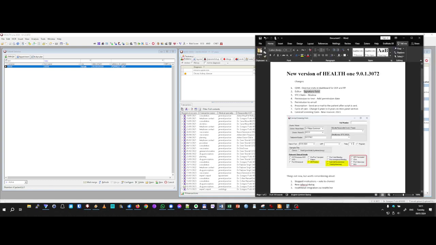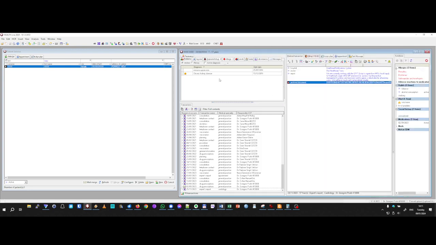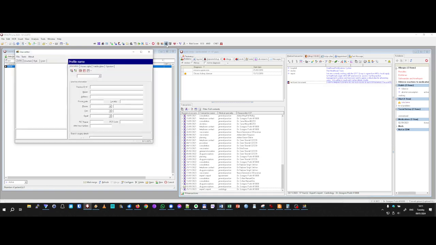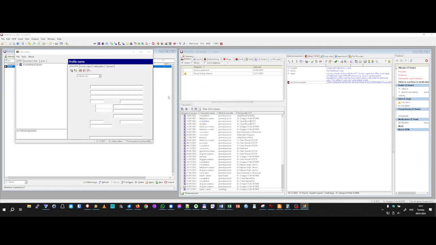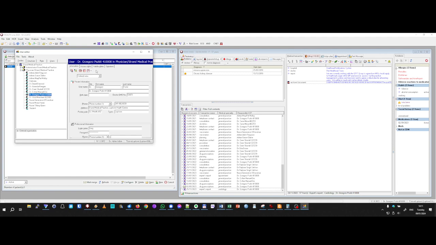Change number two, in the editor you can put your signature as an item so that you don't have to put it in manually. You might know that your signature lives in your user database. So when you log into your user database, I found myself, I go to signature, and here's my signature that I uploaded.